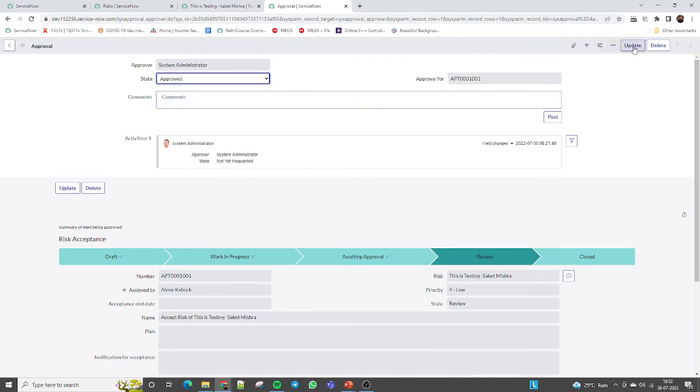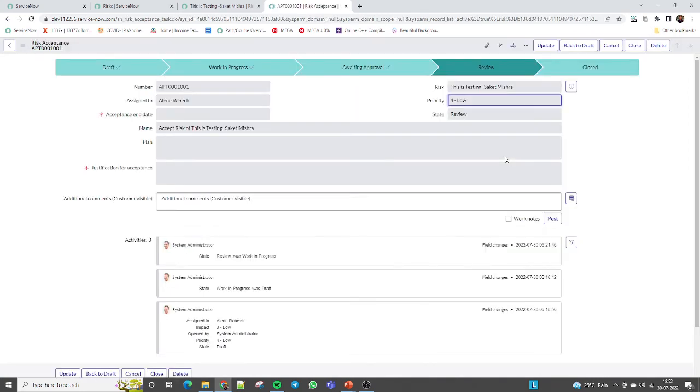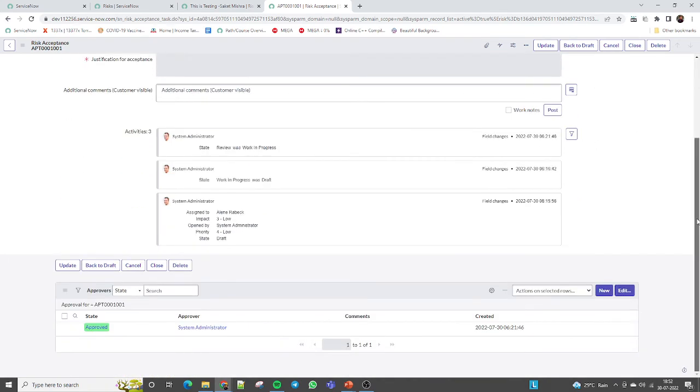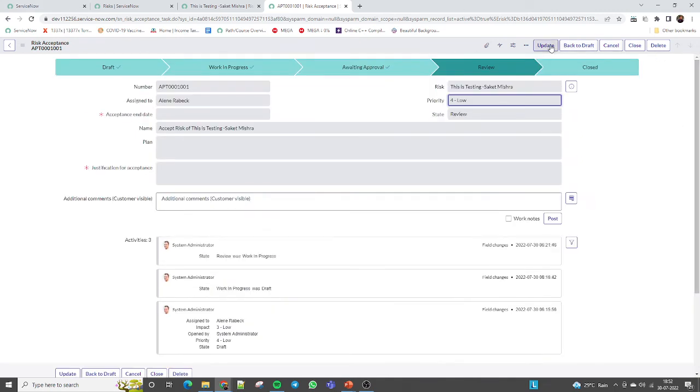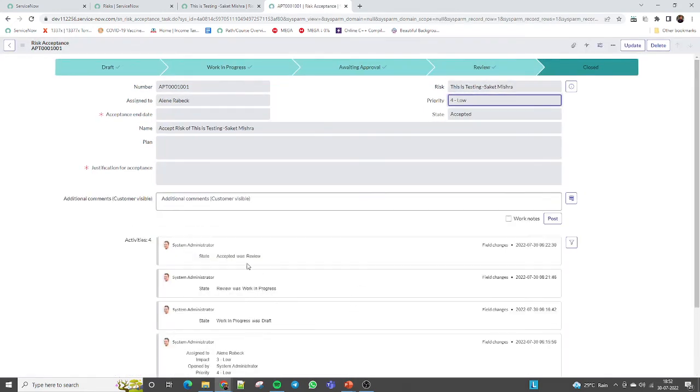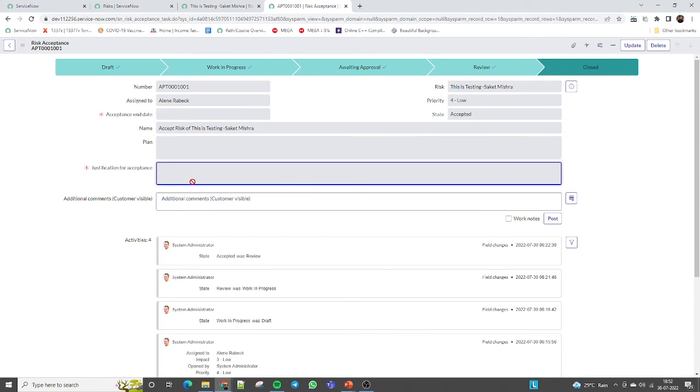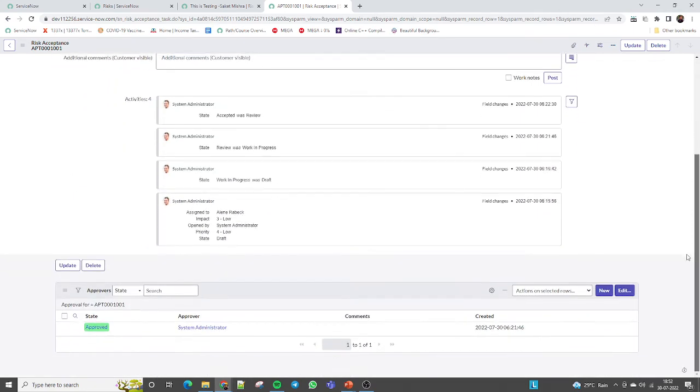Approved. Let's say I am updating it as approved. Now it is in the review state. Now see, this is approved. Now I am in the review state, and I need to close the task. So this is the life cycle. Sorry, I missed that the user might not have access to that. We can also provide the acceptance and date, as well as justification. Currently we don't edit this, but yes, this is the process.